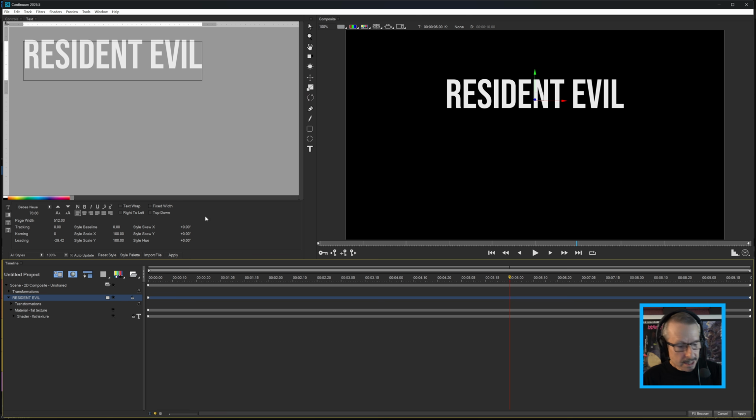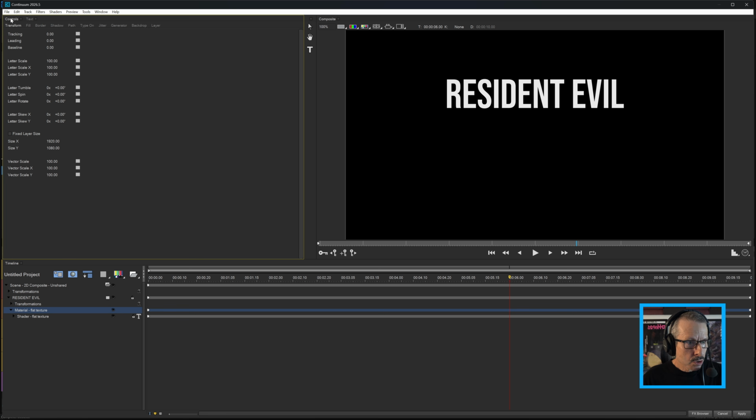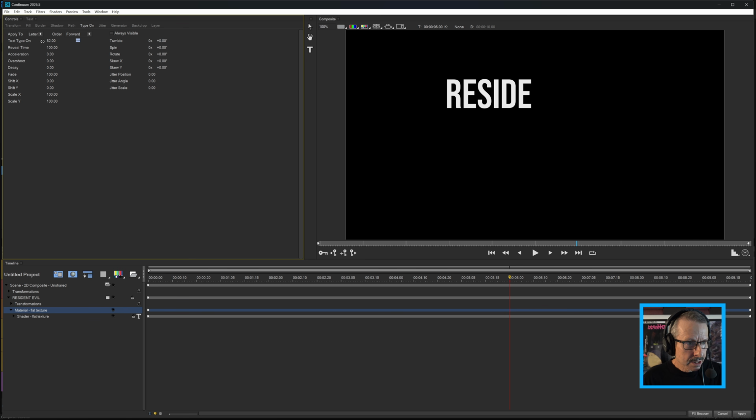And I want to animate this. So I'll click on Material Flat Texture, come up to Controls, and click on Type On. And I'm going to reveal this. If I just click and drag text type on, you can see I can type that on. But I want to do this randomly. So I'm going to change the order from forward to random. Now if I just drag that value, I get that look.